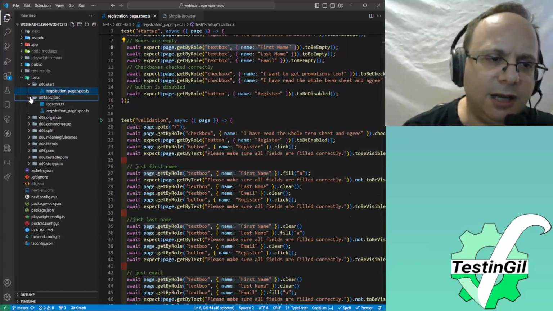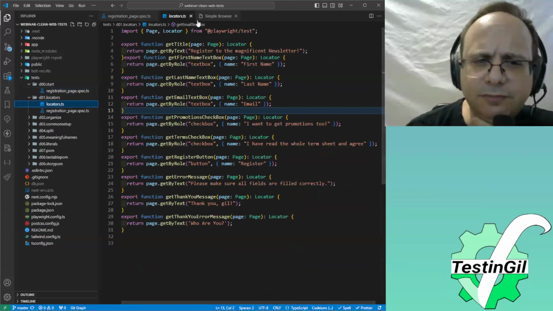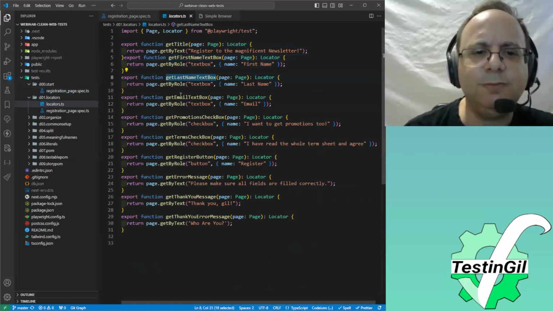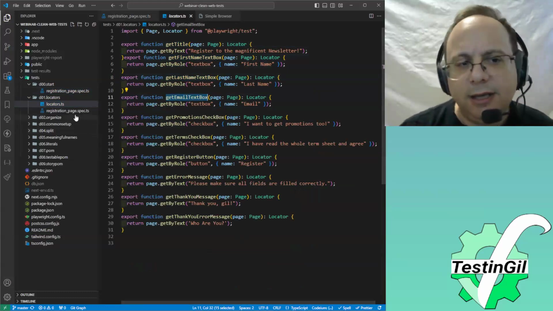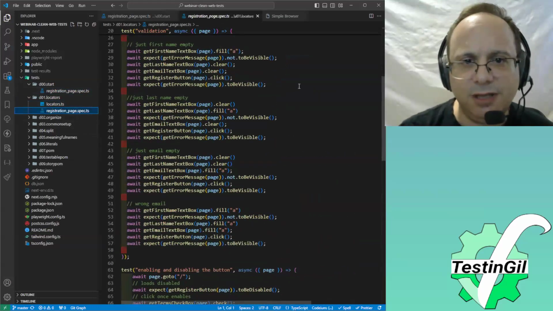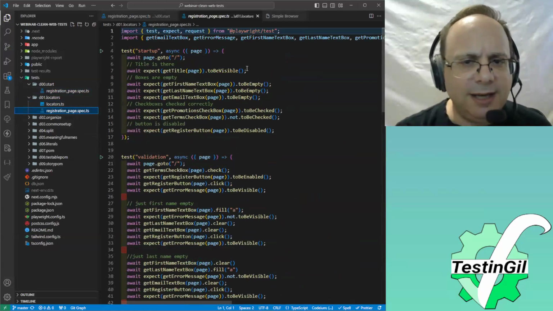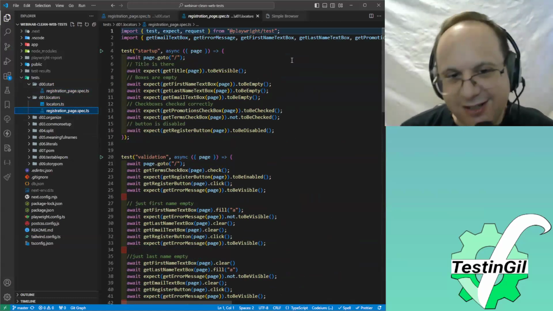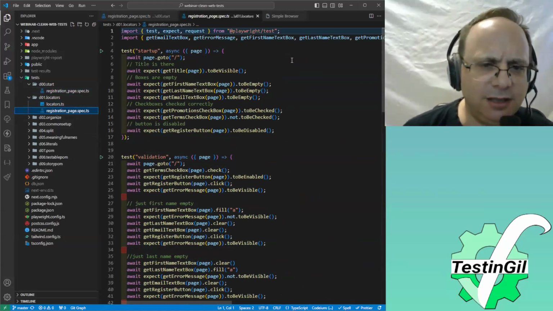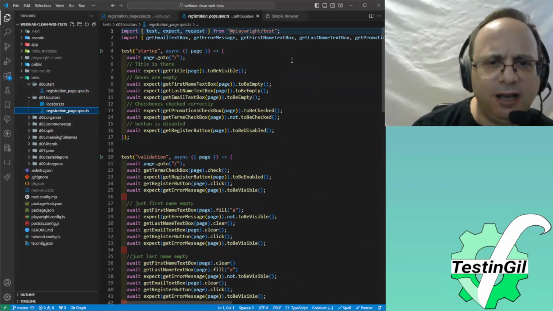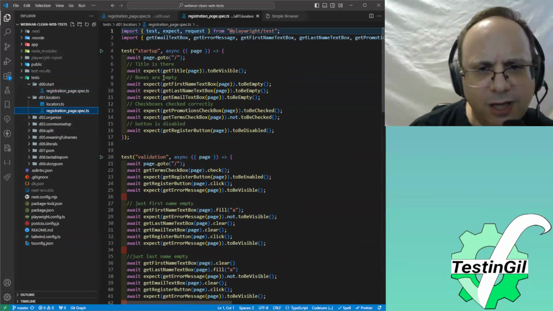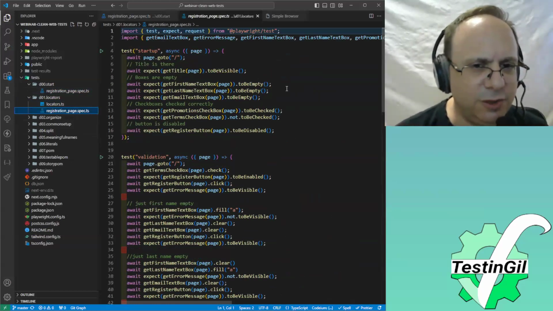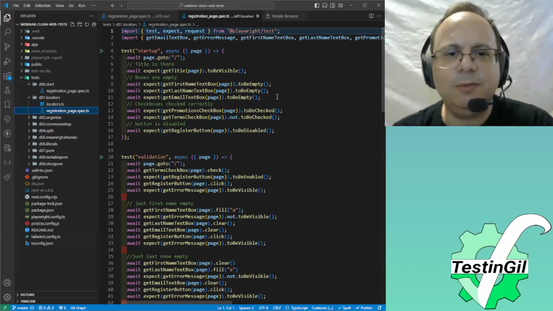So first of all, I created a locators file, put all the functions here, get title, get first name text box, get last name text box, get email text box, and so on, and replace them in the text. We call this extracting functions or extracting methods. And already, as you can see, it fits in the screen better, which is fine. It's not great, but it's better. And all I did was extract things. And you can see that we're already starting to not miss the comments. The code that we write makes the comments a bit redundant.